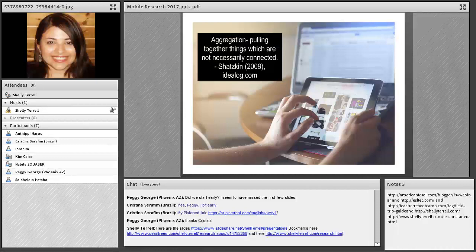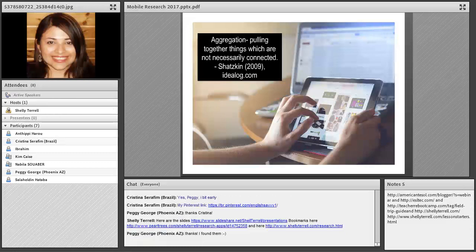So I want to share with you the higher level things that you can do with students, because you probably have had students search. You probably have had them maybe bookmark and put things together, or maybe your students already do that. But I'm sharing this definition here, and it comes from this article from Idealog. You can search it. The author's name is Chatsky, but he defines aggregation as digital aggregation, and that's important to note, as pulling together things which are not connected.